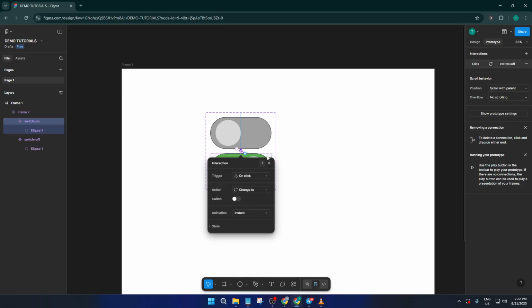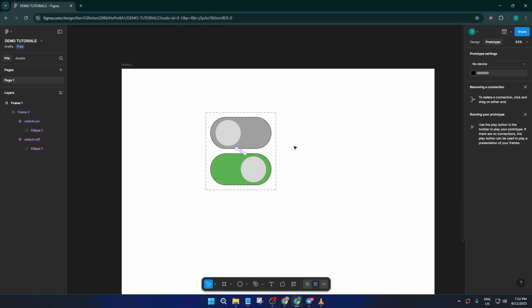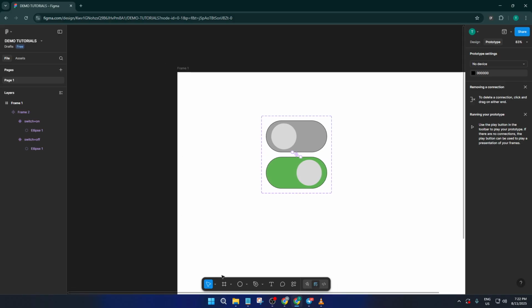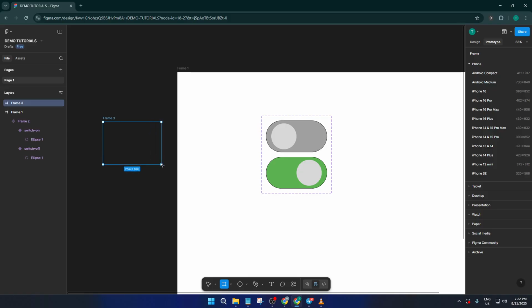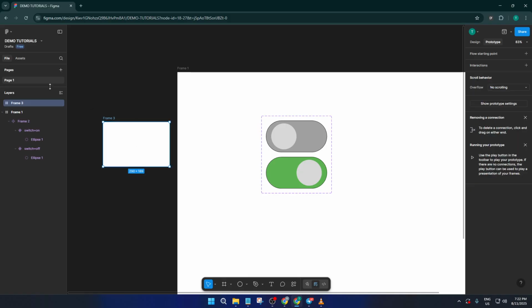Now go ahead and click your switch. You should see it toggle from off to on instantly. Don't worry if you need to tweak the position or color a bit, just hop back to your component and adjust, and it'll update everywhere. And that's it. You've just made a fully interactive toggle switch button that you can reuse in any Figma project.